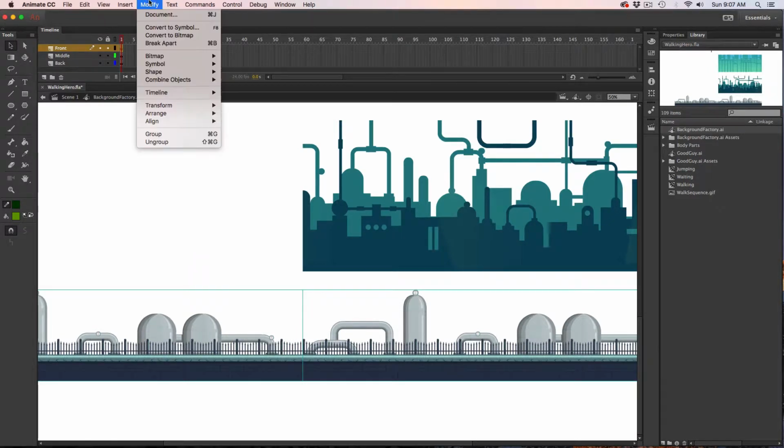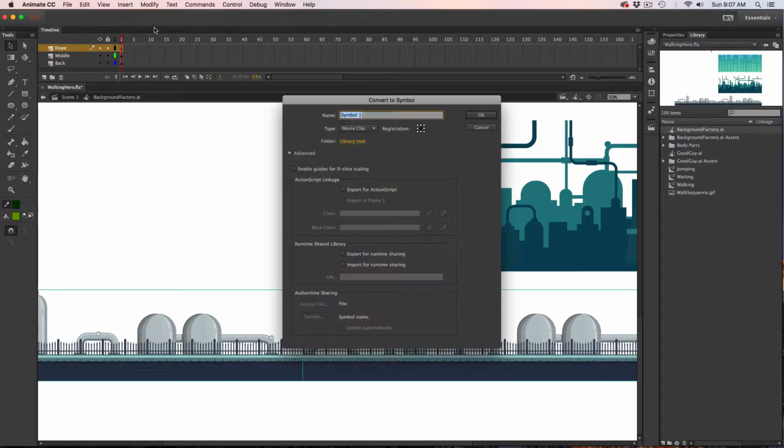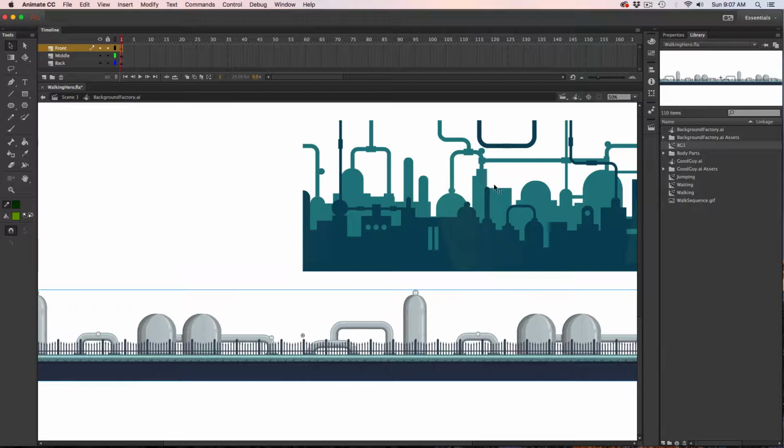So let's go to Modify, Convert to Symbol. We'll call this BG1. The type is going to be a movie clip. We'll say OK. This may take just a second to save up. But once it does, you can see I've got BG1 inside of our library.